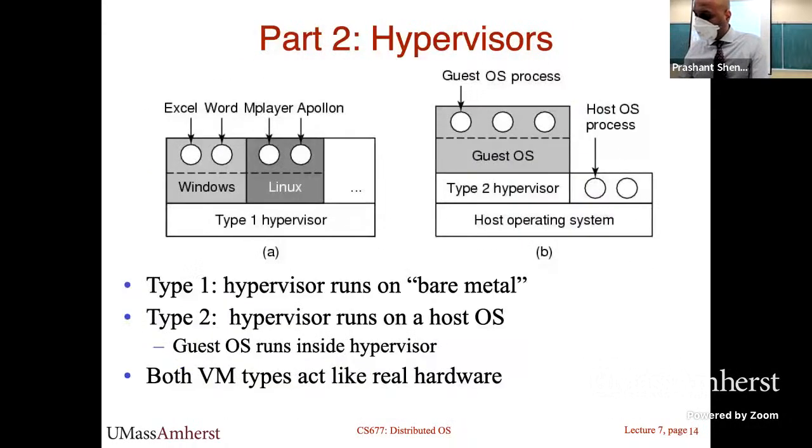So, in this case, when the type two hypervisor is executing the guest OS, it is going to scan the code. And if that code is about to execute a sensitive instruction, you replace that sensitive instruction in the binary with another instruction that makes a function call, an equivalent instruction. And in that function, you are going to have the code to make a system call to the OS, because at the end of the day, you still have to call the OS to execute that for you.